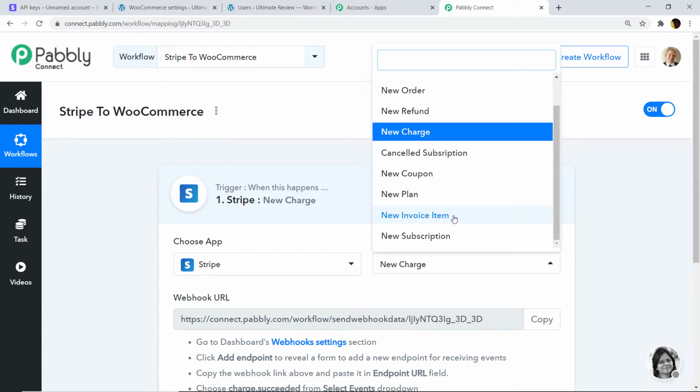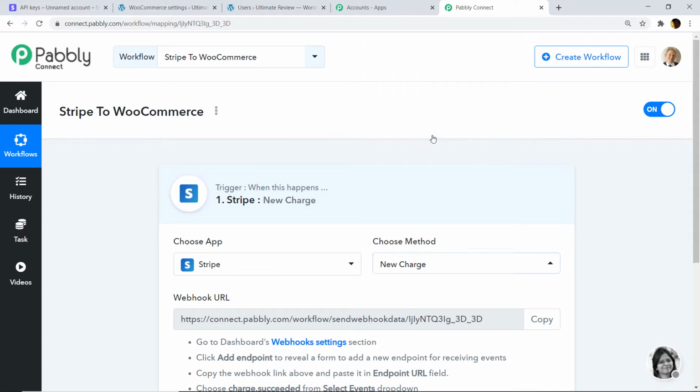However, in case you don't find the trigger of your choice, you can make a request to our team at admin@pabbly.com to custom build a trigger for you. So at present, I want to send the data when a new charge is made. So I'm keeping the method as new charge.